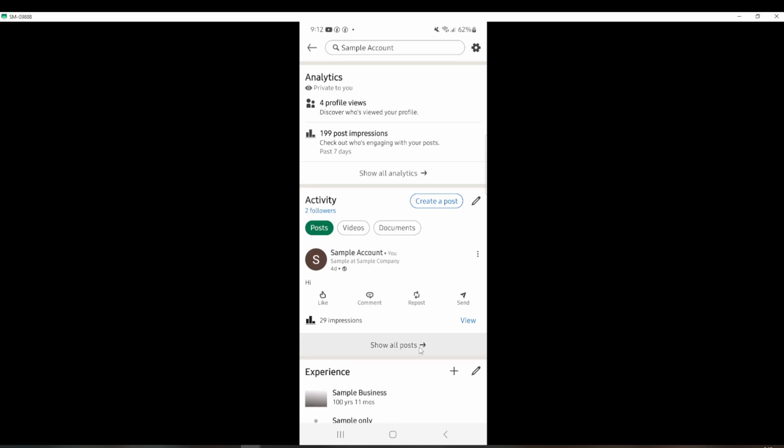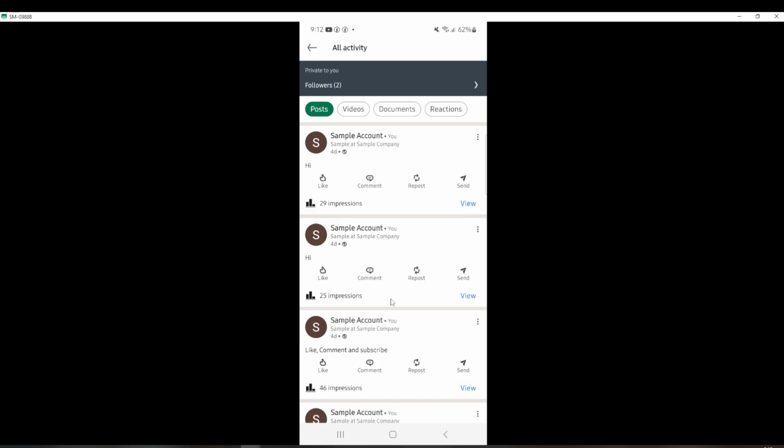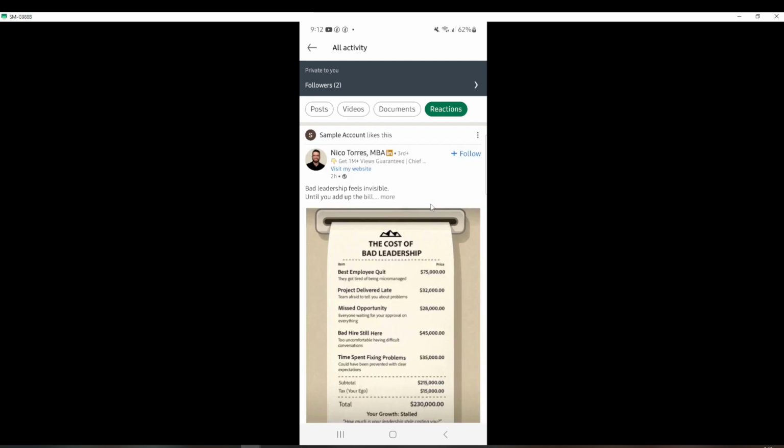If you see a button that says Show All Posts or Activity, go ahead and tap it to open your complete activity list. Inside the activity view, look to the top right and select Reactions. That filter switches the feed to show only the posts you've reacted to. LinkedIn groups all reaction types here, like Celebrate, Support, Insightful, and Love. So anything you've tapped will appear in one place.